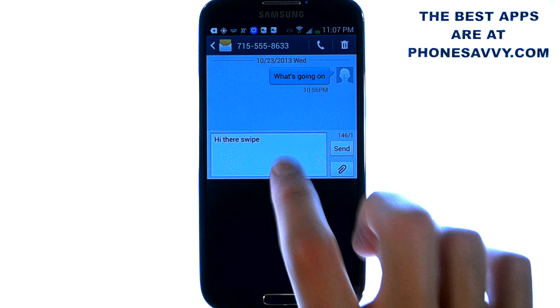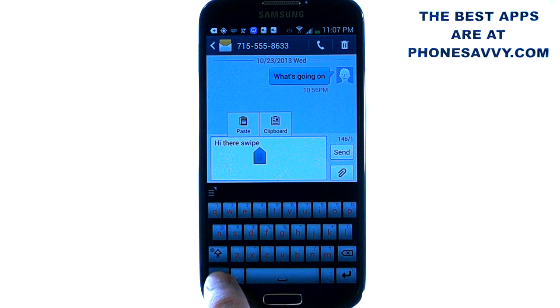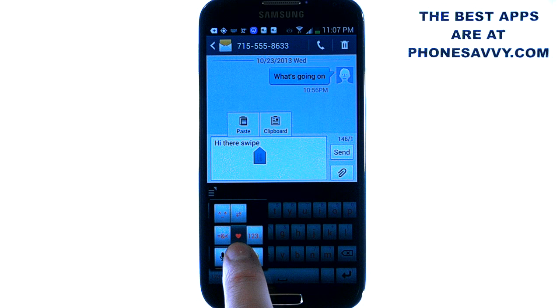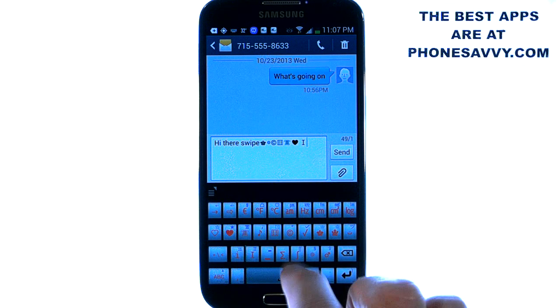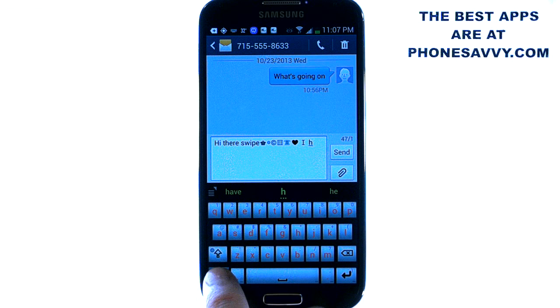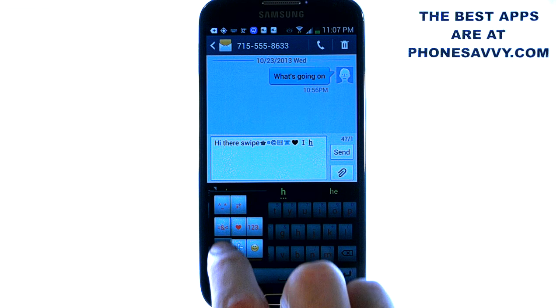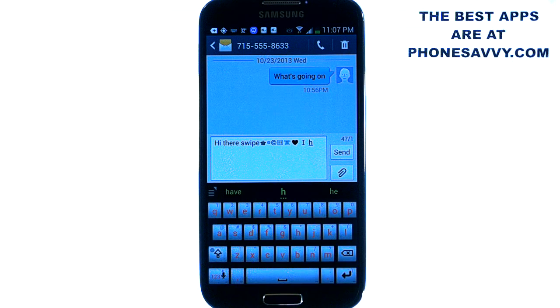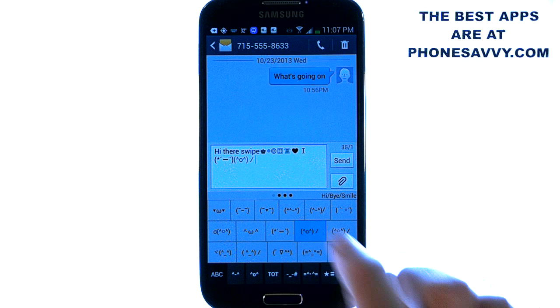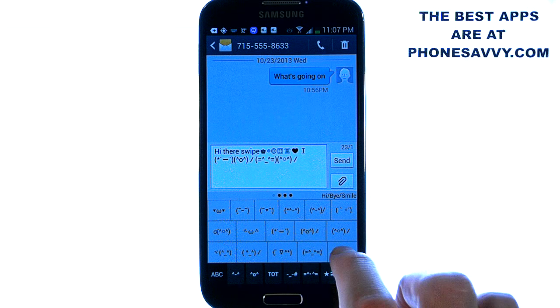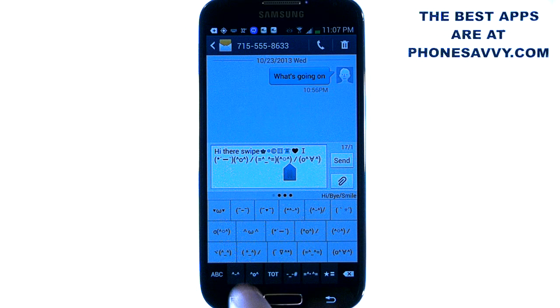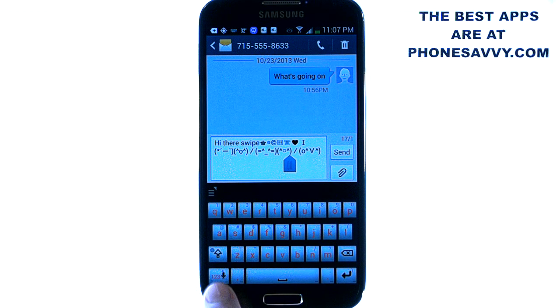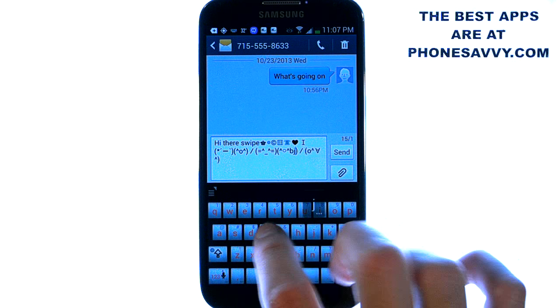If we go back to here, we can also put in little symbols. They have a whole big list of symbols that you can put in. And let's touch and hold this again and see what else we have. We have our faces screen up at the top left, so you can put in some fun faces. Whenever you're done, just hit the ABC in the bottom left to get back to your keyboard, and then you can begin typing again.